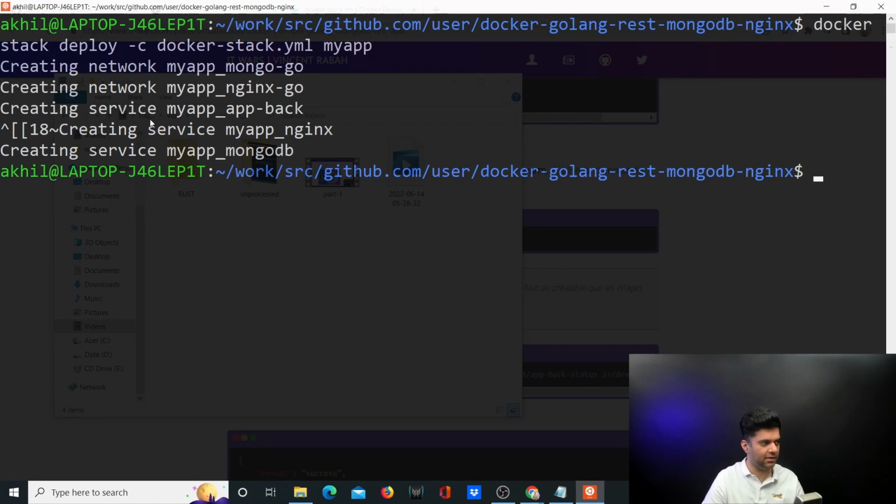Like I said, there will be 3 services. You'll see app back, my app Nginx, and my app MongoDB. And there'll be 2 networks which will be used for connecting between these services, which will be my app MongoGo and my app Nginx Go. Okay, so 2 networks, 3 services. That's what Docker Stack helps you to do. It helps you to create a combination of multiple services, and makes it very easy for you to build such projects which are using multiple different things like Nginx, MongoDB, Golang. All of these are very different things, right?